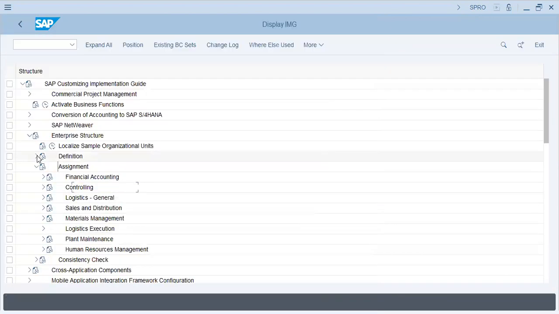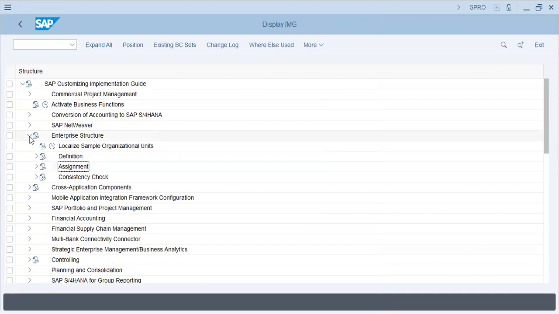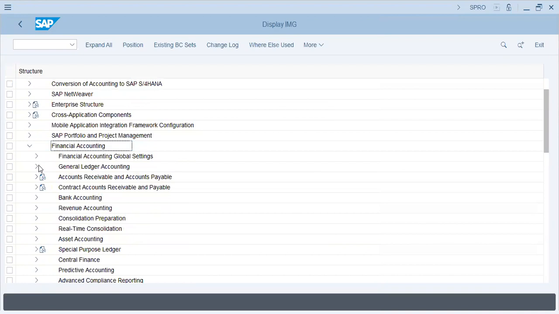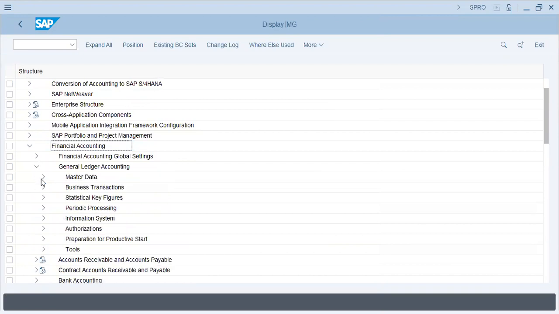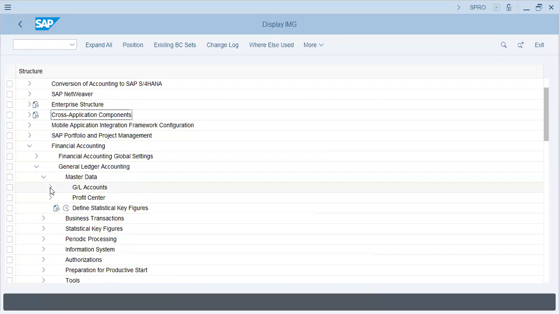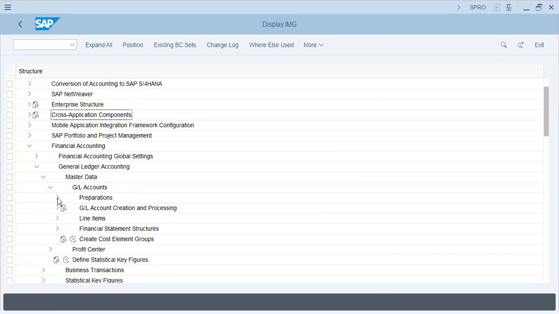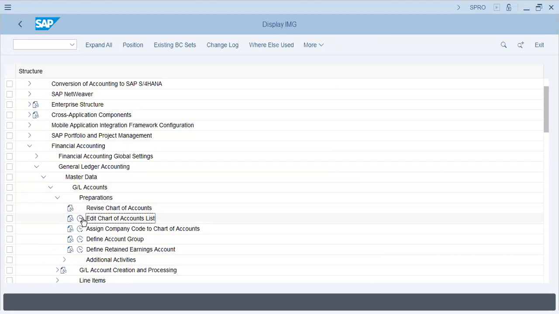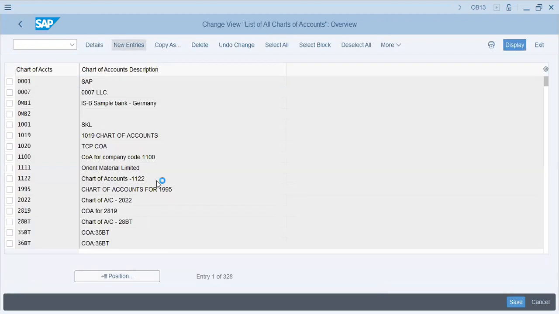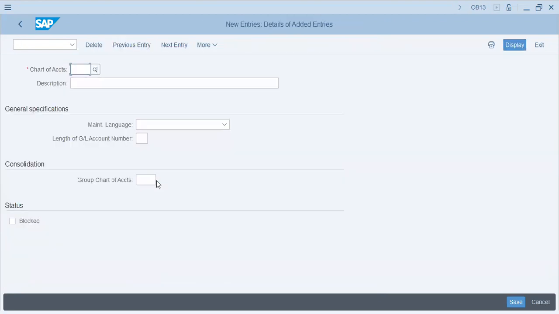Okay, definition, assignment, financial accounting. Actually, I skipped this step in the last lecture, just to save some time, because it is going to consume our time, I believe. Nonetheless, edit chart of accounts list. Okay, new entries. H53, H53 ad hoc. COA maintenance language will be English. Length of the GL account number will be 5. Save.